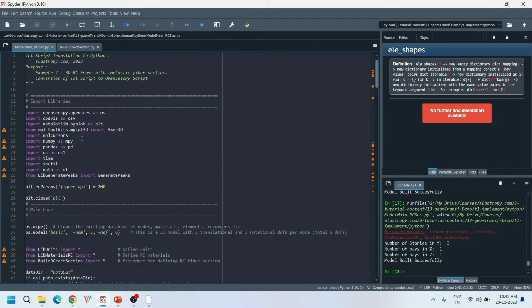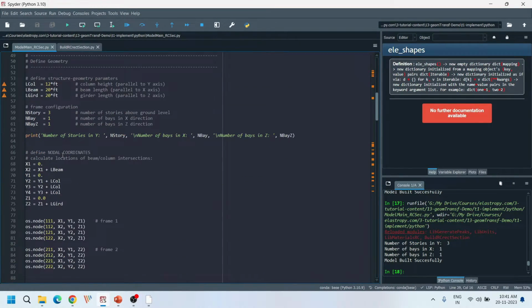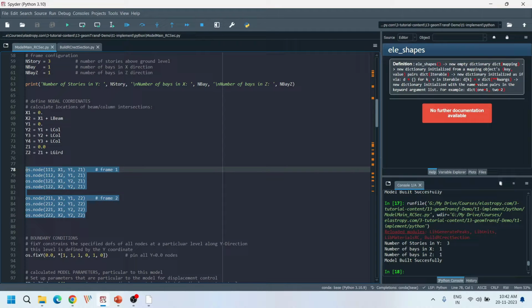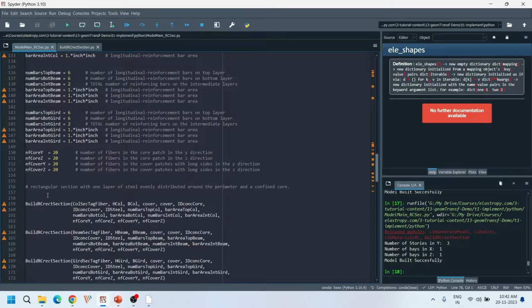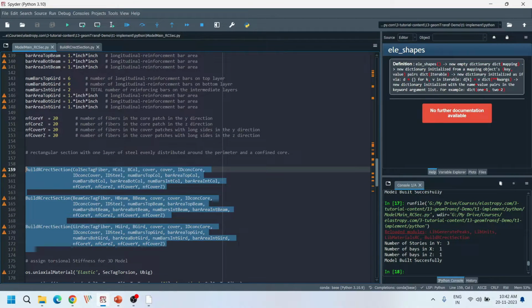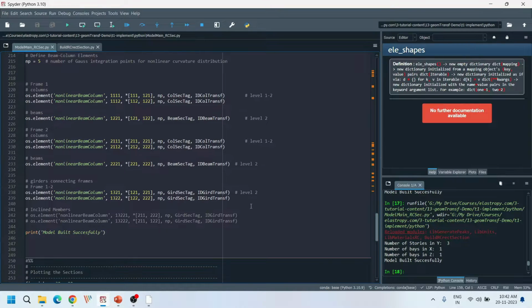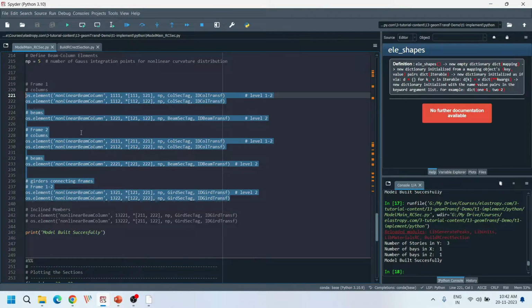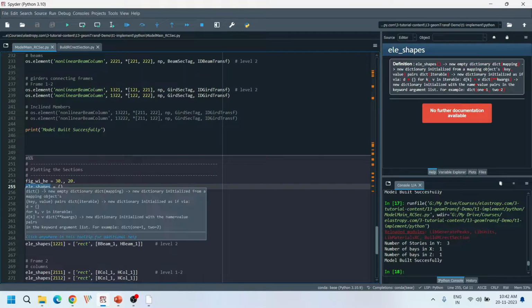This input file starts with importing some necessary libraries and then we specify the model definitions: we create nodes, we specify some boundary conditions, we create the actual RC fiber sections and we create the elements. Up to here it's normal. After that you have to specify this element shapes dictionary.